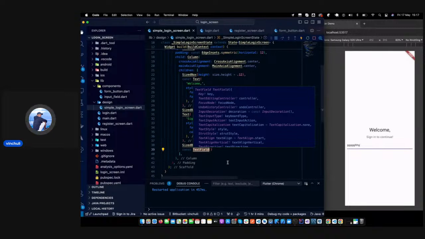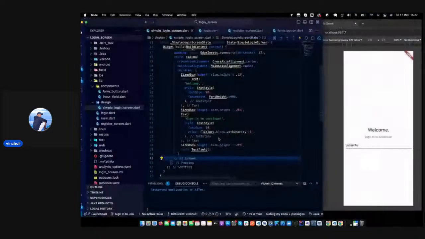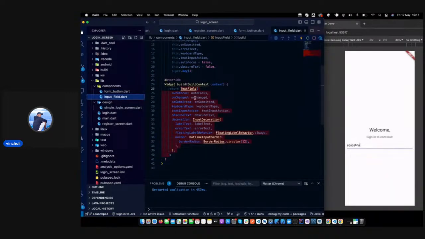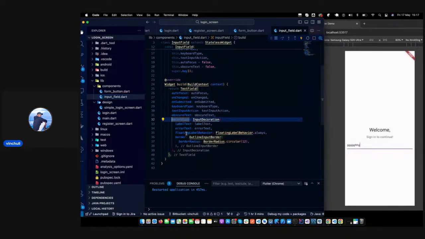But now you want to make it this way: circular, with that name here, and the error message should appear somewhere down here. Those configurations are literally what made me come and create this component over here so that I may be able to use it.